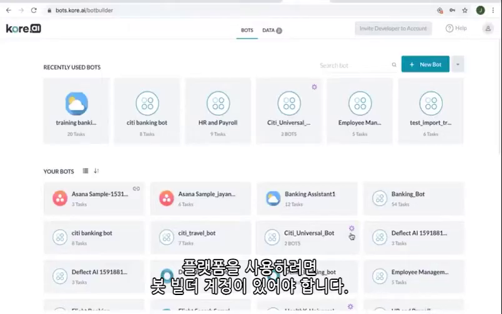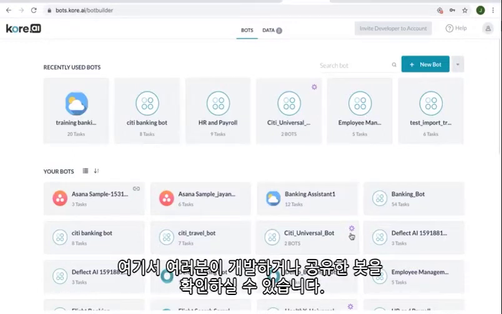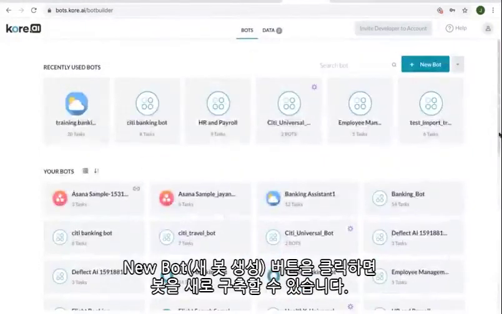As a user, you must have an account in the bot builder of the platform. Once you log into the platform with your credentials, you come to the landing page of the bot builder. You can see all the bots developed by you and shared with you on this page. You can start building a new bot by clicking on the New Bot button.